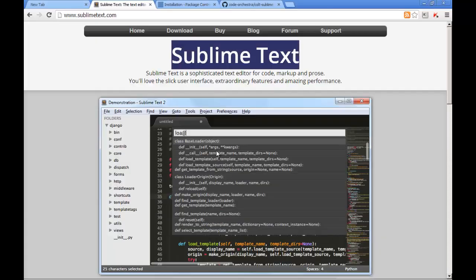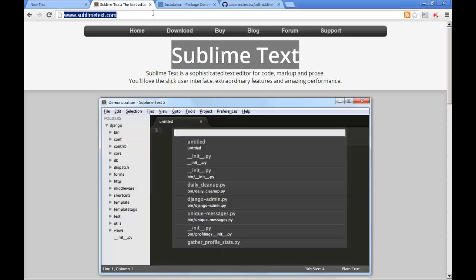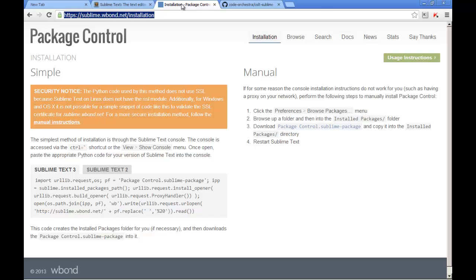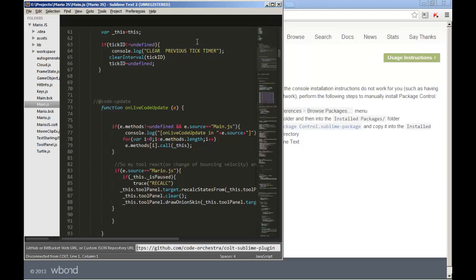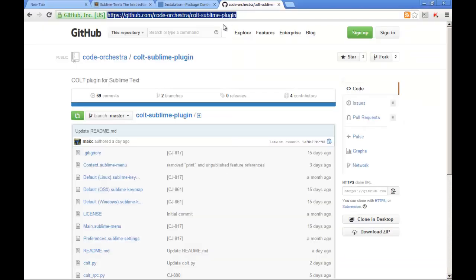You can use any text editor with Colt, but I prefer to use Sublime Text, as there is a plugin for Colt that gives you extra features. Install Package Control, which is a plugin manager, and restart Sublime. Then press Ctrl-Shift-P and add the repository, the GitHub link for the Colt Sublime plugin.